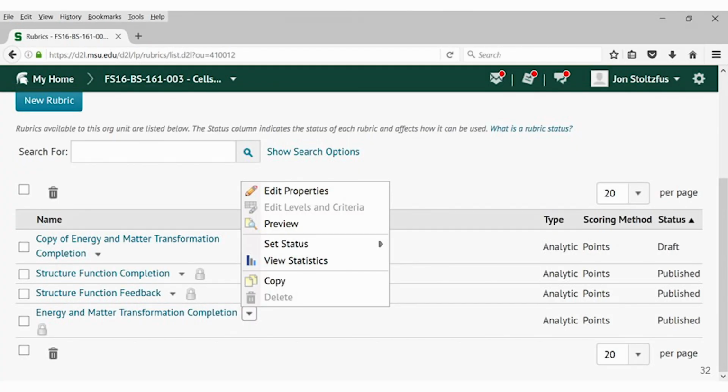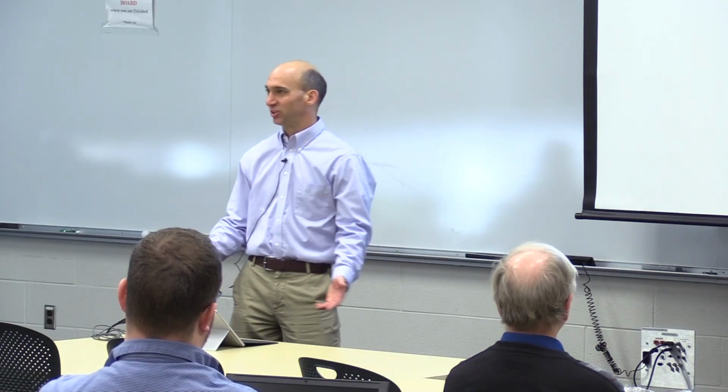All right, and so here you can see a screen where we have a structure function completion rubric, a structure function feedback rubric, and to edit these things you have to use the little arrow in the pop-up box, which if you use D2L much, you know this. If you've never used D2L, it's really confusing that these menus come from these little arrows on the side. So just a little technical note there.